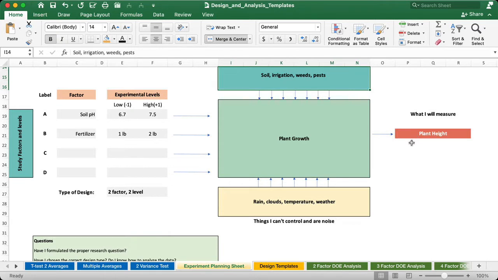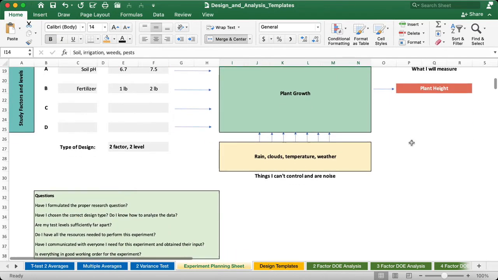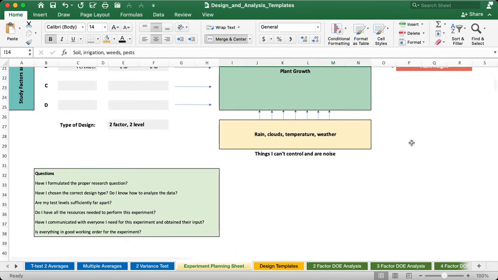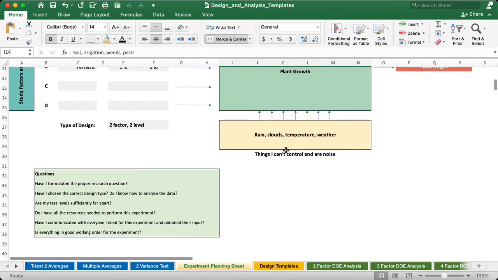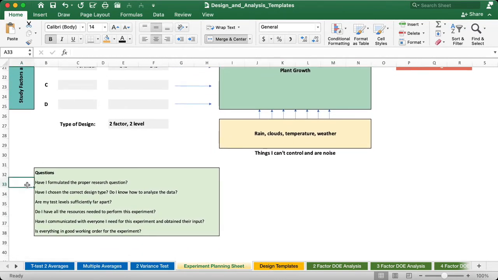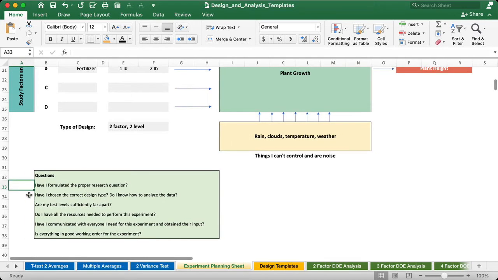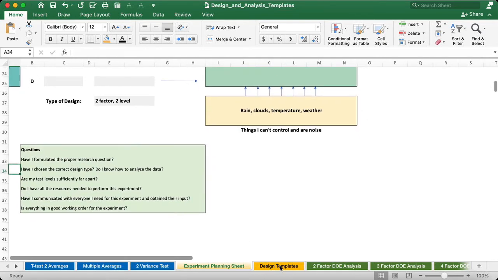And then I also like to have a little list of questions, just to remind myself what else I need to look for. So we have, have I formulated the proper research question? It seems like we have. Have I chosen the correct design type? And do I know how to analyze the data? So, we have a 2-factor, 2-level design, and I have some design templates over here. Let's actually look at those now.